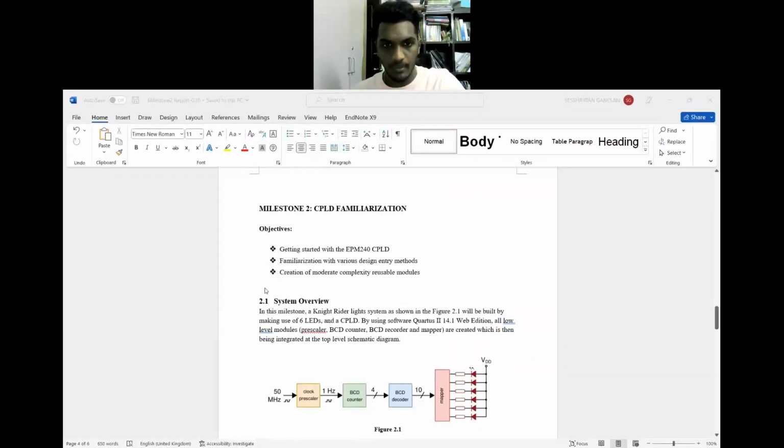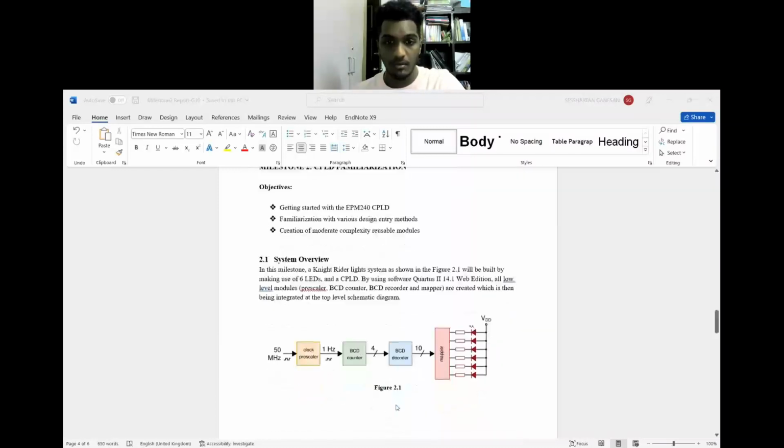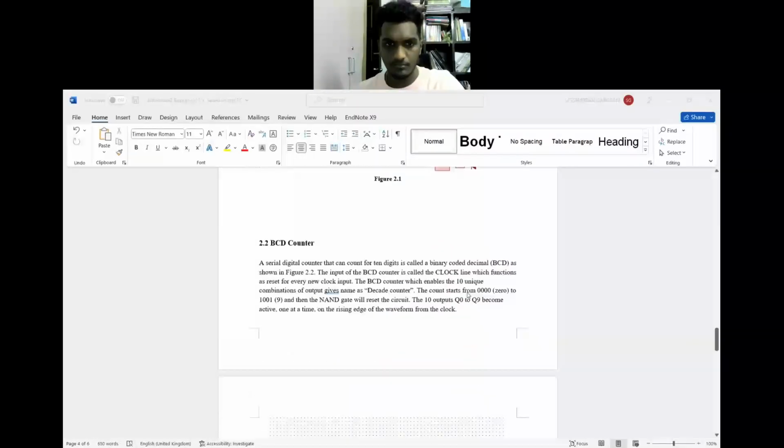So first, I'm going to present the system overview for milestone 2. In this milestone, a Night Rider light system, as shown in figure 2.1, will be built by making use of 6 LEDs and a CPLD. By using Quartus Web Edition, all low-level modules like prescaler, BCD counter, BCD decoder, and also mapper are created, which are then integrated in the top-level schematic diagram.